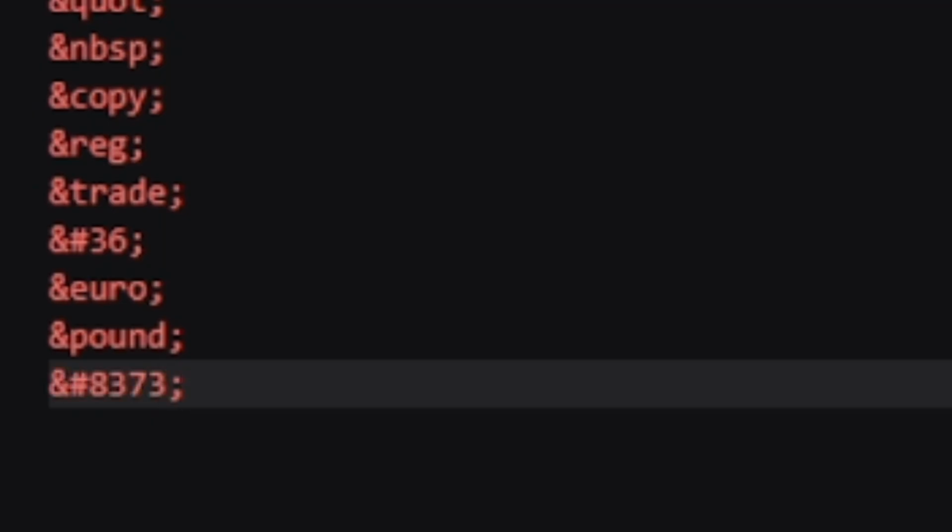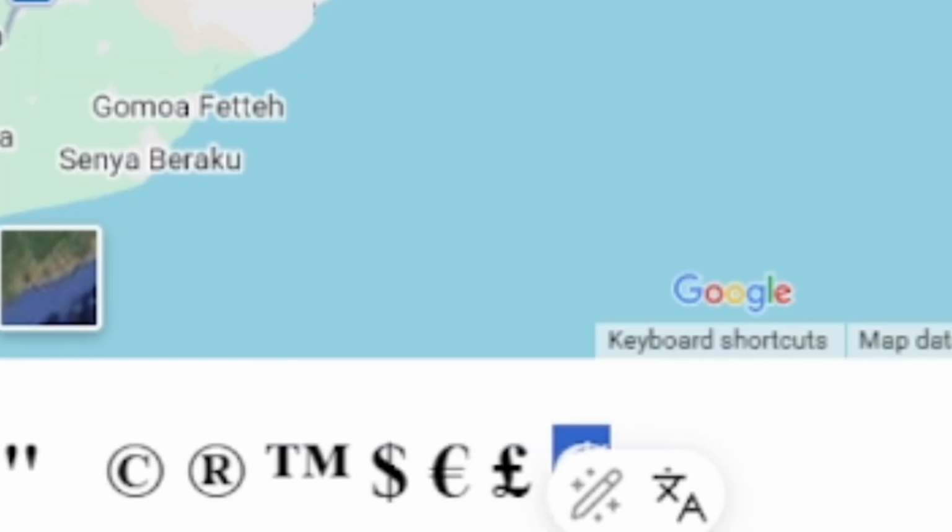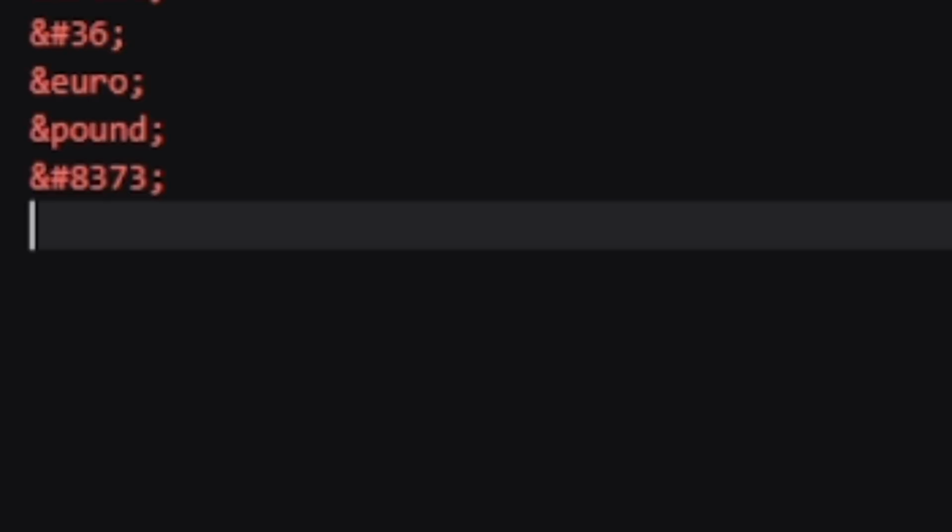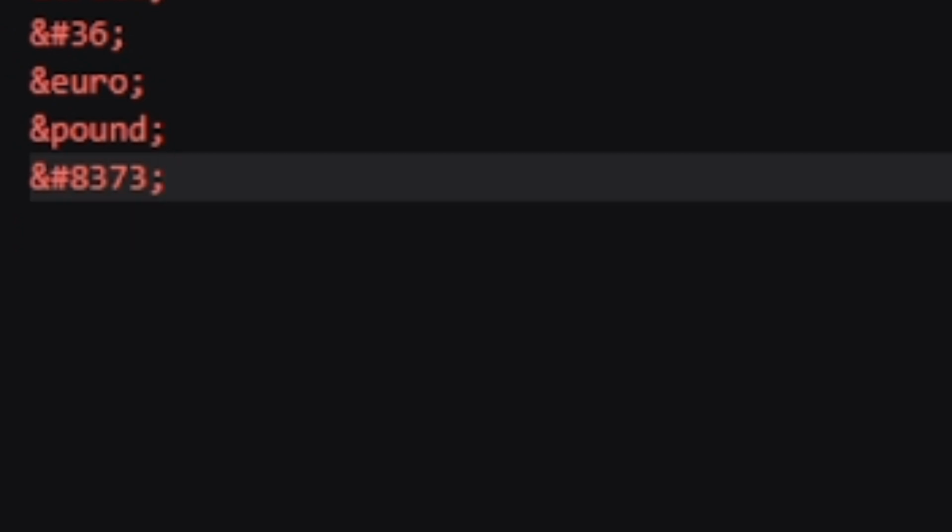Let me open the web browser. Now you can see this Cedi sign. Someone can type GH, which is acceptable, that's Ghana Cedis. But the symbol for Cedi is this one. The ampersand, then hash 8373, then you introduce the semicolon.